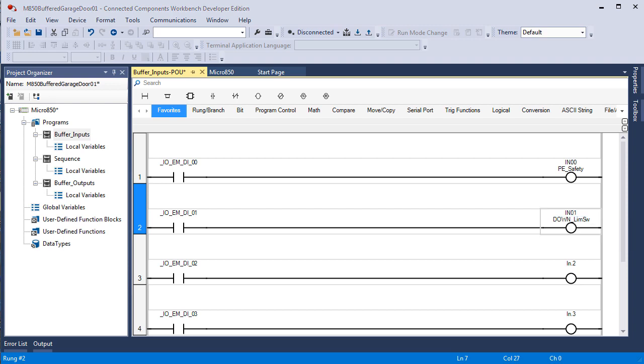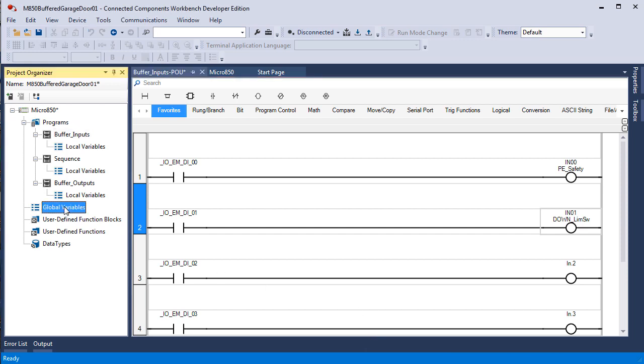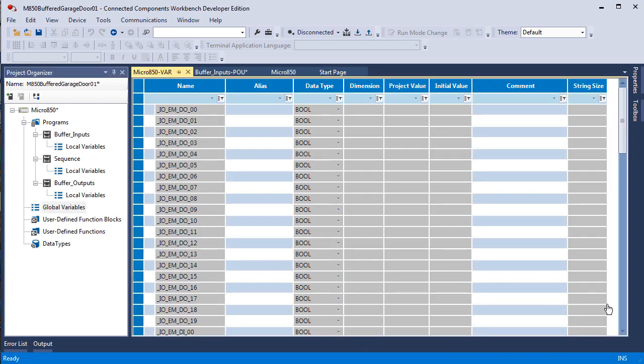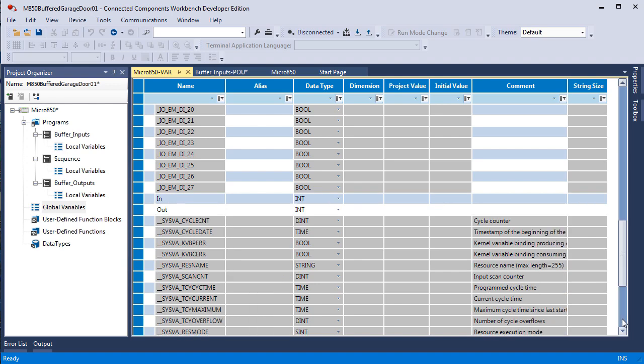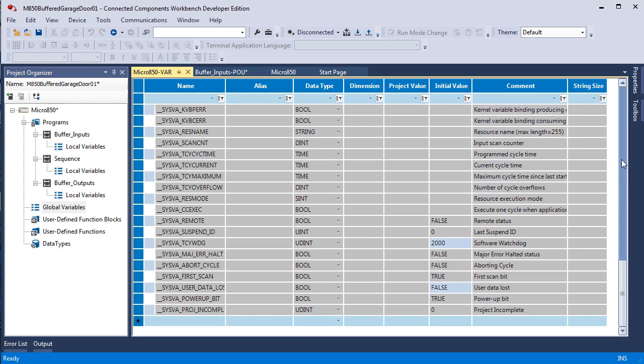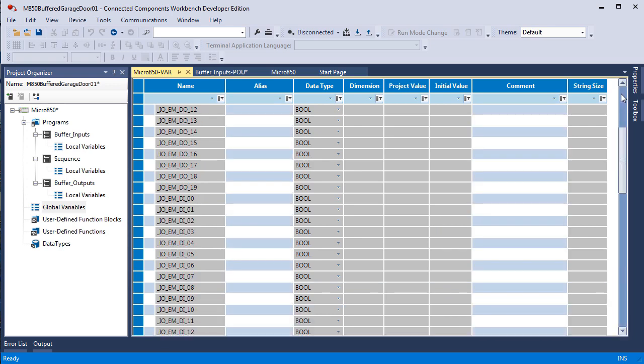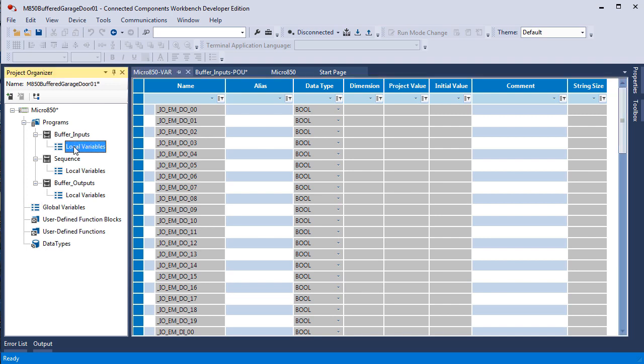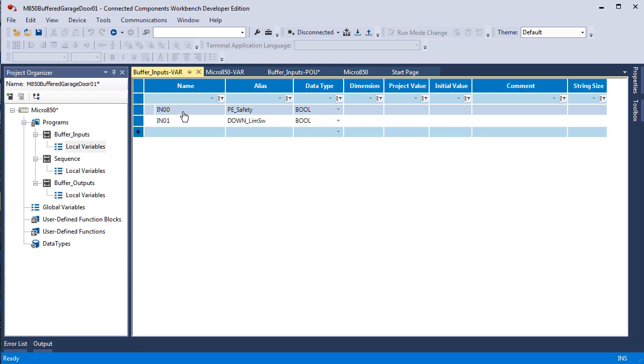There is another way that we can do this that is less cumbersome. Go to global variables, double click. There you see two that we're not using anymore. We'll leave those in there for now. And the other ones that we added went to the local. If we go to buffer inputs, local variables, there you see the two that we added.